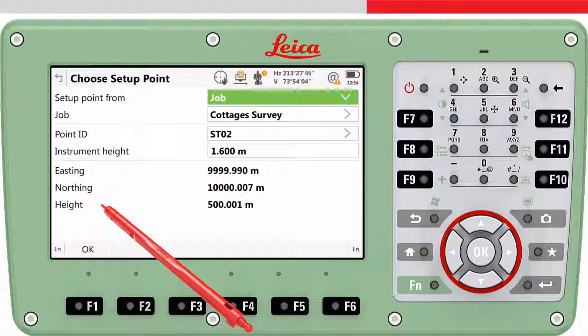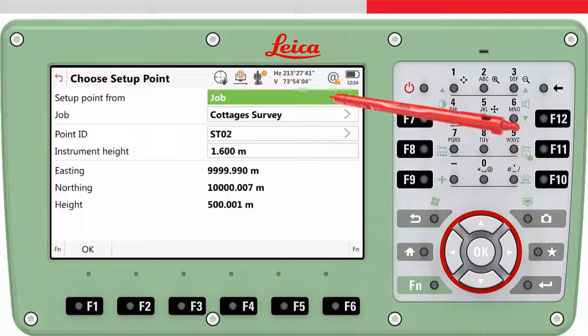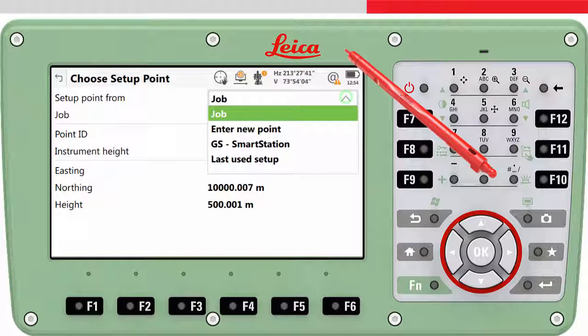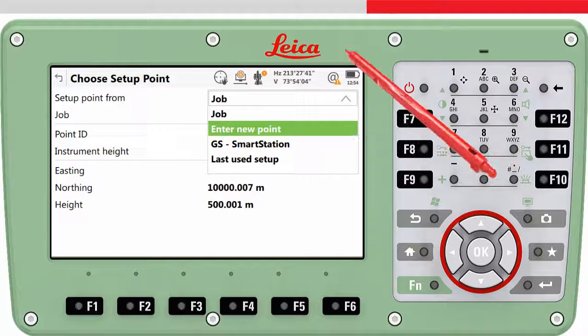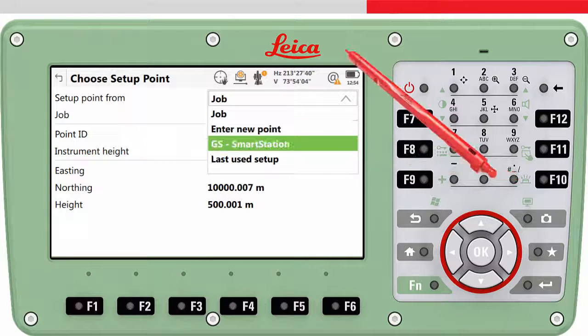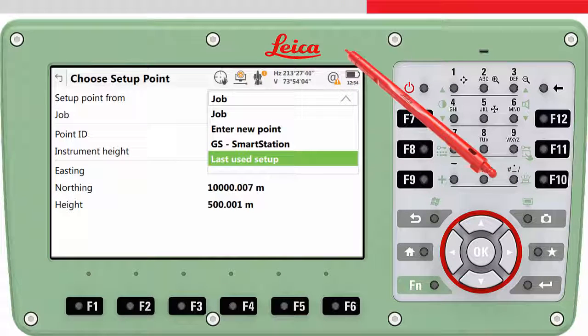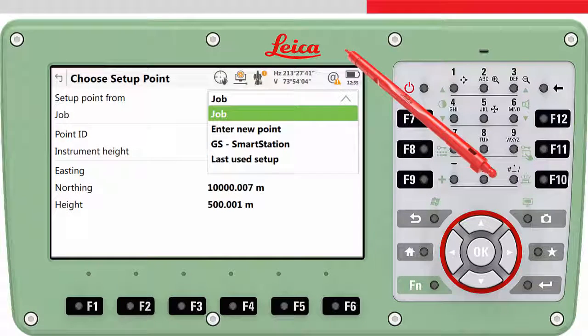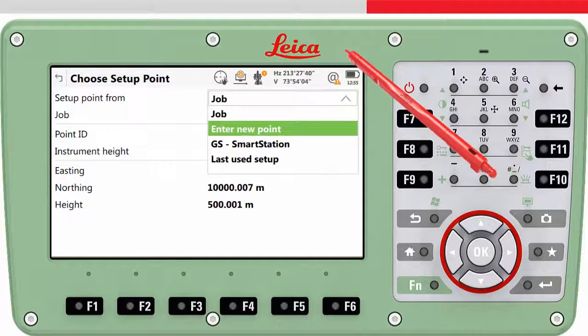And we access the Choose Setup Point panel. Here we can choose from where the setup point shall be selected. The options are from a job, Enter New Point, GS Smart Station and Last Used. If you choose from job, then any point from any job can be selected. This is useful since it means if your control points are stored in a different job, you can select a point from that job. Enter New Point is obvious.